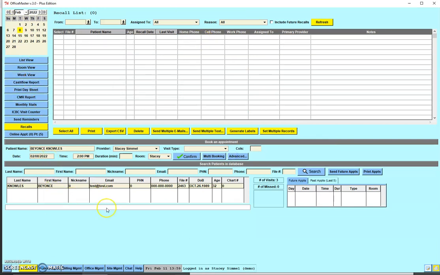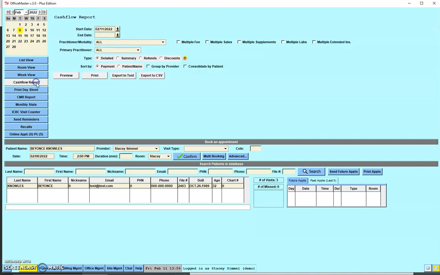Okay, so that's recalls. Now let's take a look at the other end of day procedure, the cash flow report. I just want to break down the cash flow report a little bit more. When we look at our cash flow report, basically what we're doing is matching our numbers to our point of sales machine and also your cash box if you have cash on premises, etc.